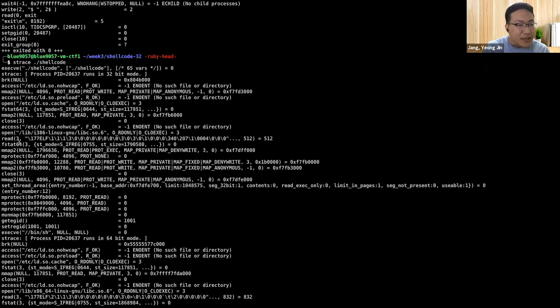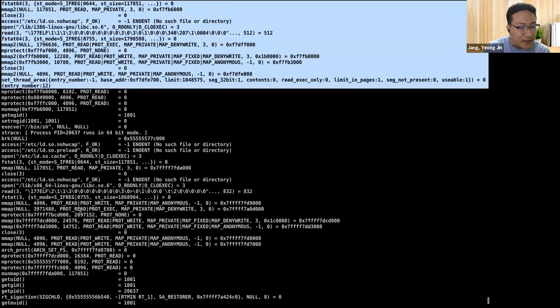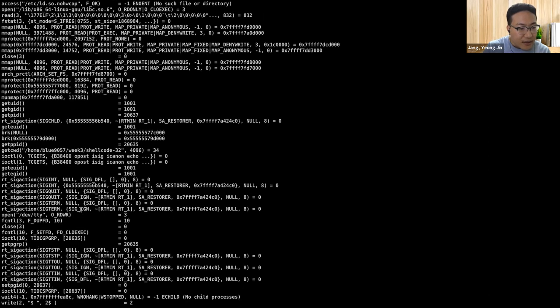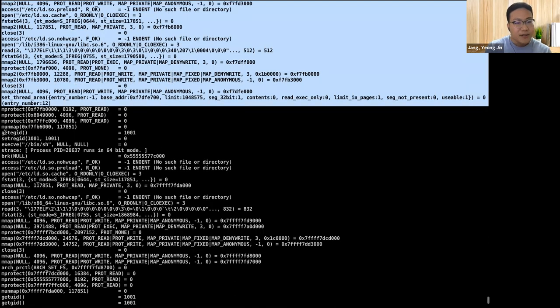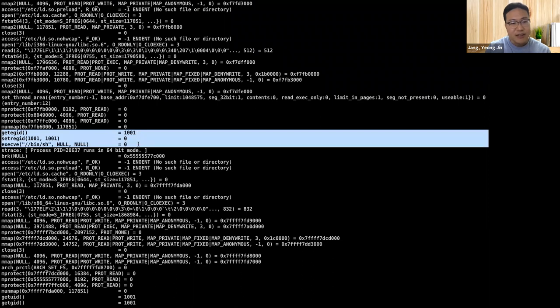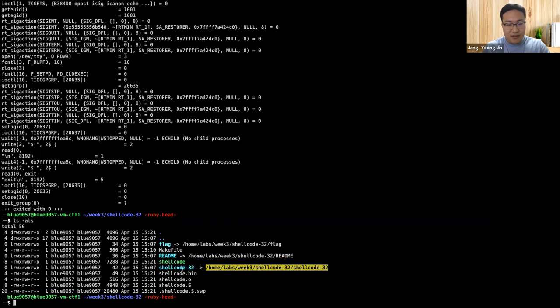you can see somewhere here, yeah, we executed the shellcode program. And then around here, you can see that we invoke getegid, setegid, and execve. So our shellcode is running correctly. And after writing your shellcode, you can see the shellcode that is here.